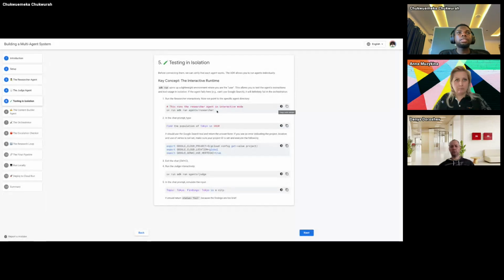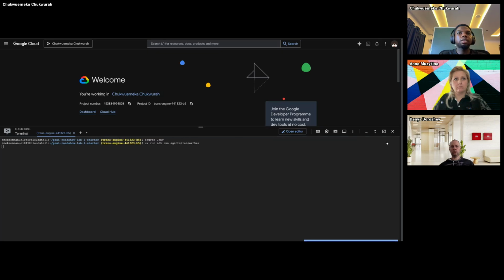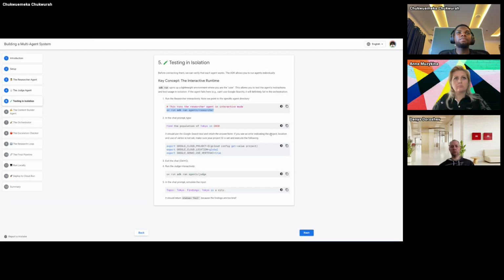So what we want to do is test the researcher first. This is the command to test out the researcher: adk run the agent / researcher, which is just ADK's command for running a researcher. Okay, so I've run the command. Let's give it some time. And the user, you could just type in a random thing. So let's give it: find the population of Tokyo in 2020.